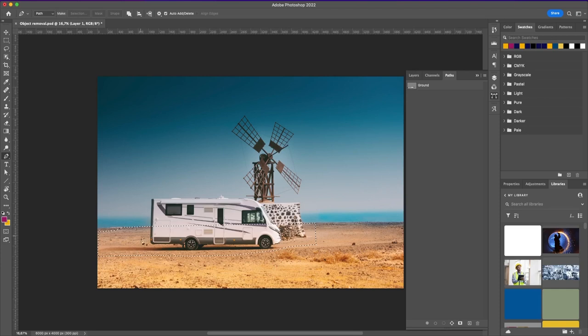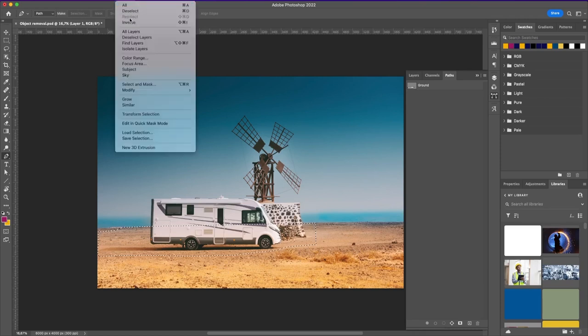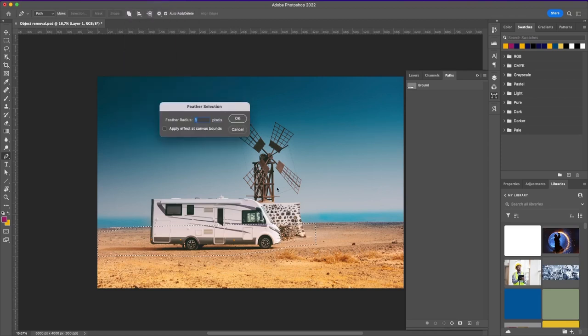But we'll be trying to work on this area, so we don't want it to have some kind of harsh edges here and here every time we apply the selection. So you just have to come to Select, scroll down to Modify, and then come to Feather.